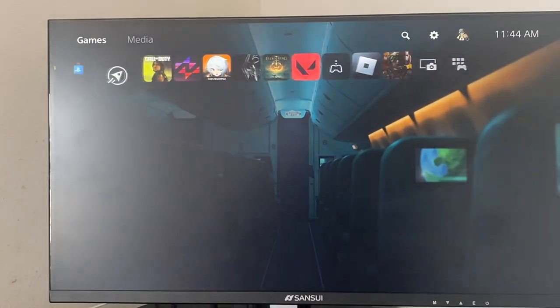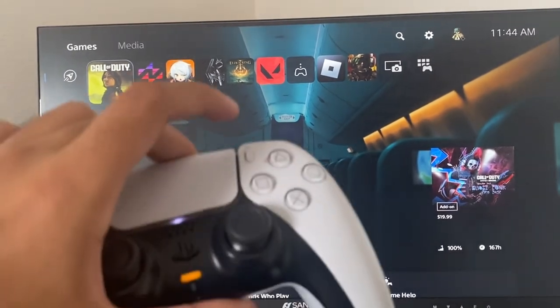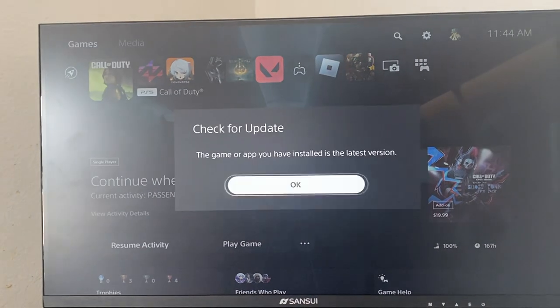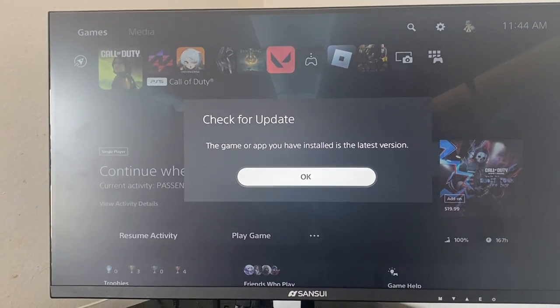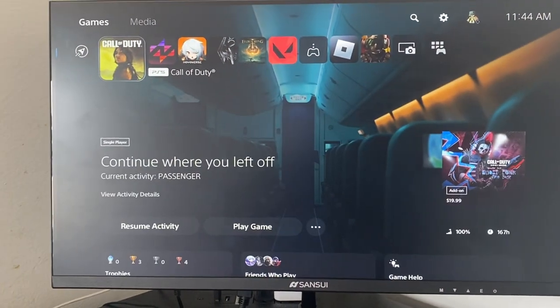So the first thing you guys are going to do is go over to the home page and click on the options button on your controller, which is this button. Once you click on that, check for updates. So make sure that there are no updates available for the game. If the game is up to date, then you're good to go. So if there is an update, download it and check to see if that fixes the issue.